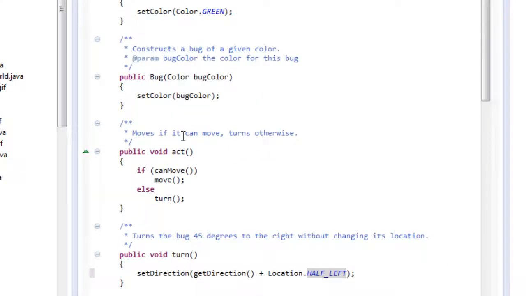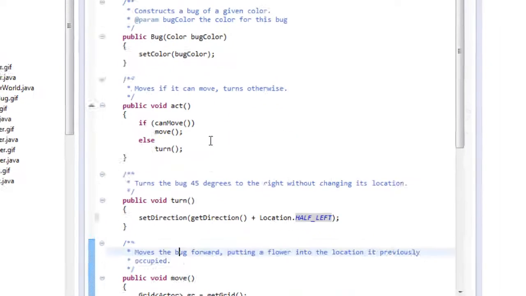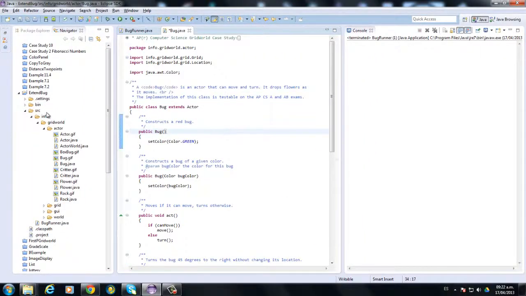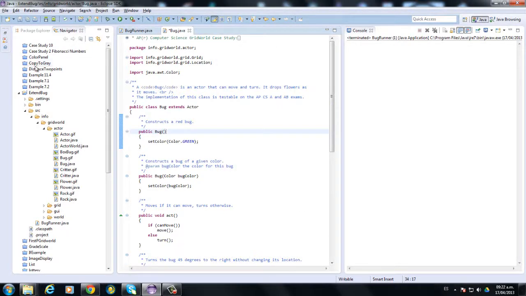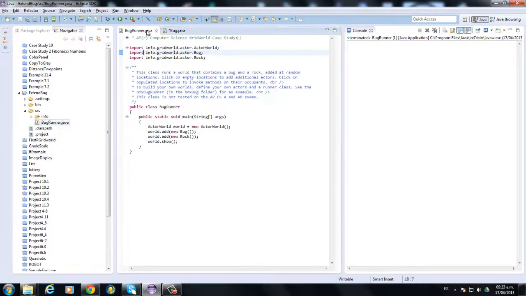Now if I put any other color or I create more bugs when the program runs, I'm going to change the class. Now I change the class. I'm going to compile these two. I'm going to go for this for a second, and I'm going to run the bug runner. Now I have the bug runner. Here I'm going to create a bug, a rock, and then show it.